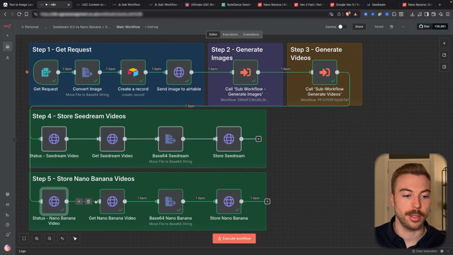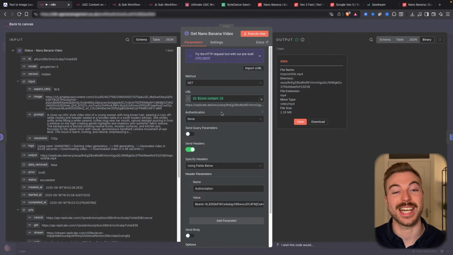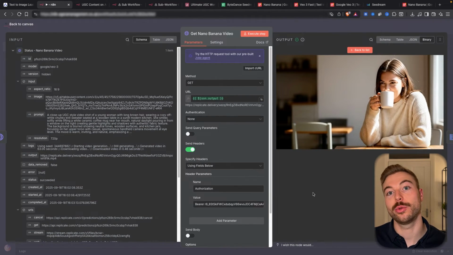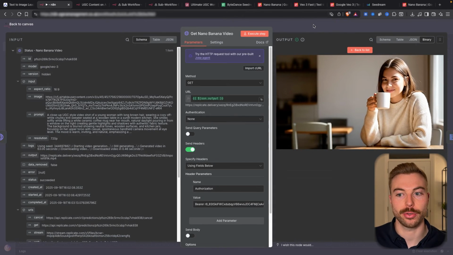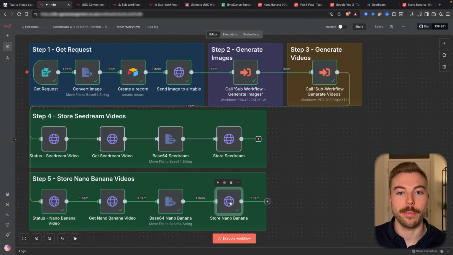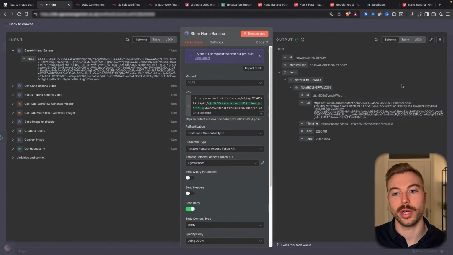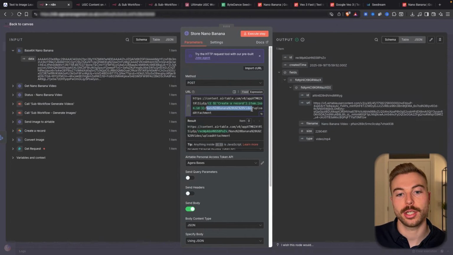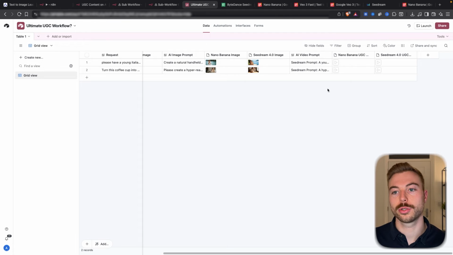If we come out of here, we're then going through and actually downloading it using the output URL, and it will show you in here that actual video. We're then converting it down to that base 64 format and then uploading it into our Airtable through the same request. In this use case, it's going through to the NanoBanana UGC video column, which, if I come back across, is going to be this column here.